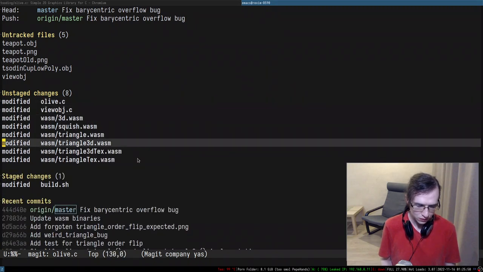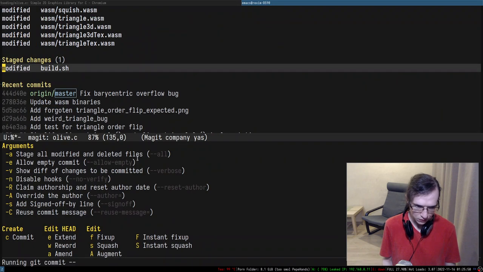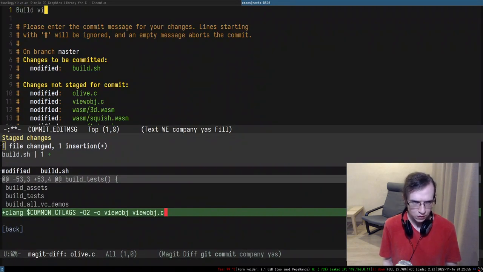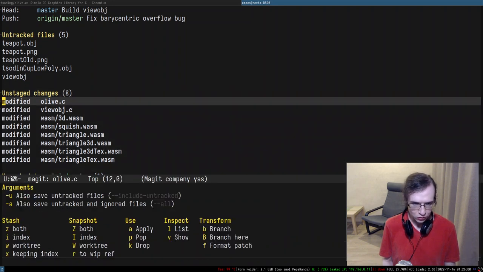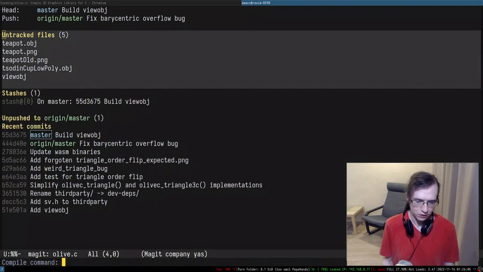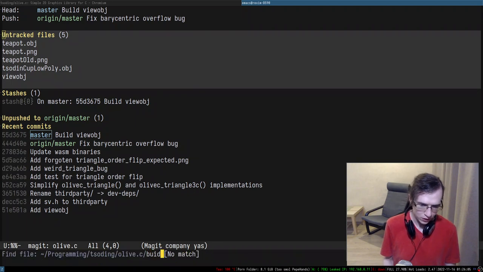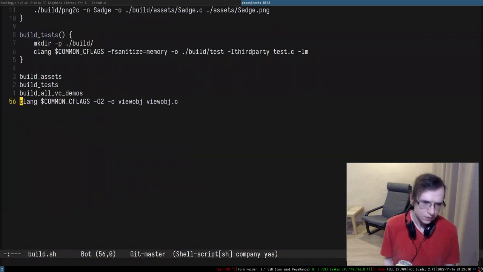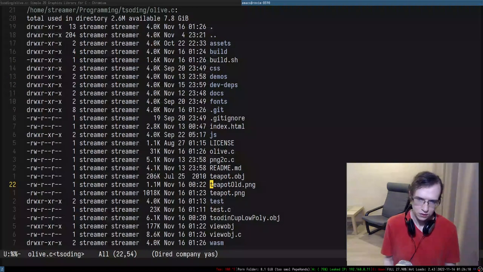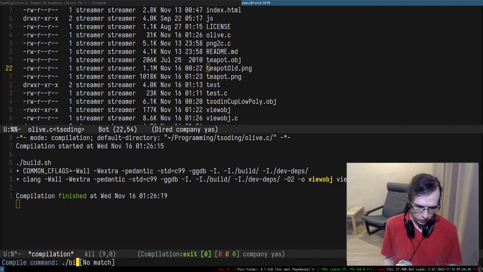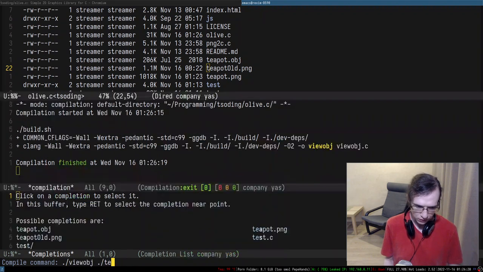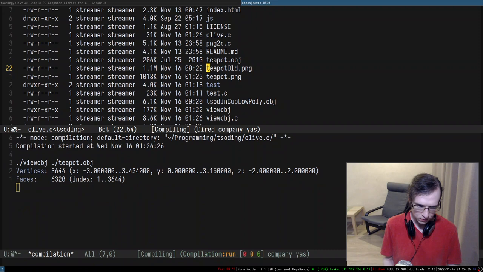Right, so I'm gonna just commit this thing. Build view obj. Okay, cool. That's what I want. Now that allows me to stash some of these things, right? And I'm gonna go here and rebuild this entire thing the old way, right? I'm rebuilding the old way. Okay, view obj. I'm providing the teapot obj.